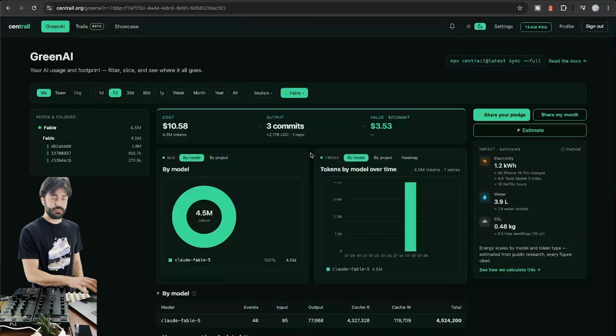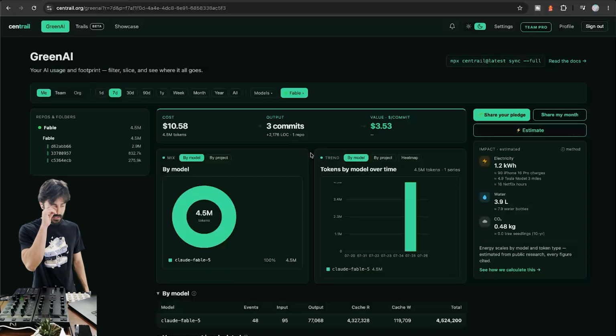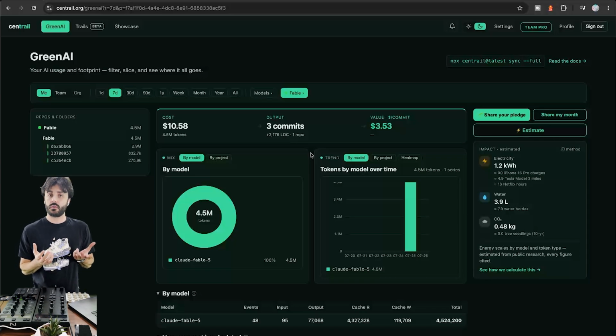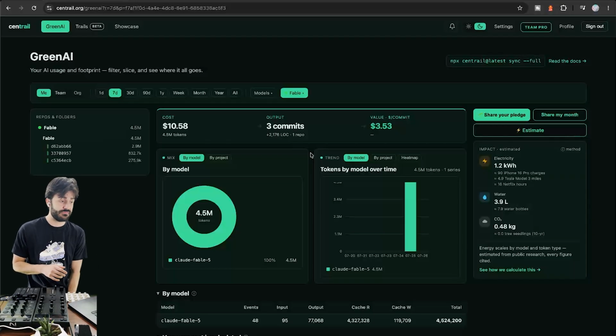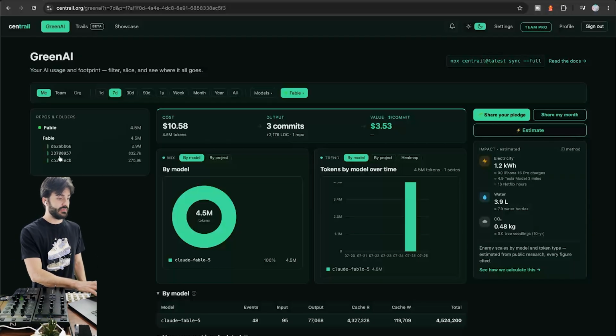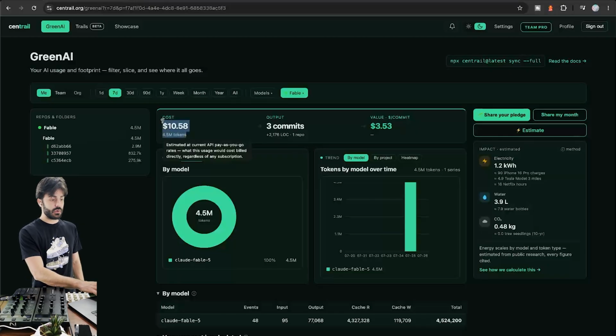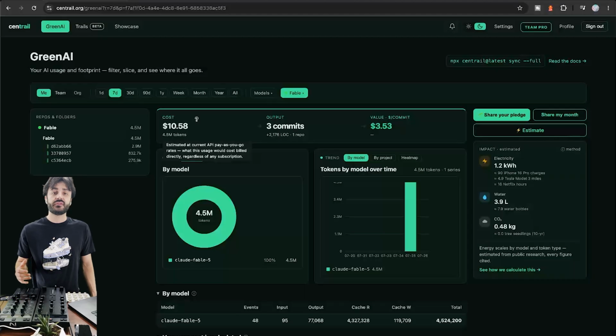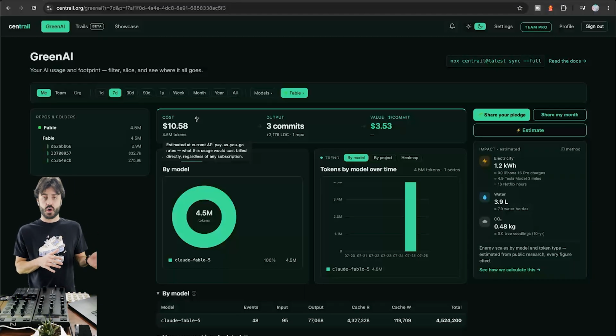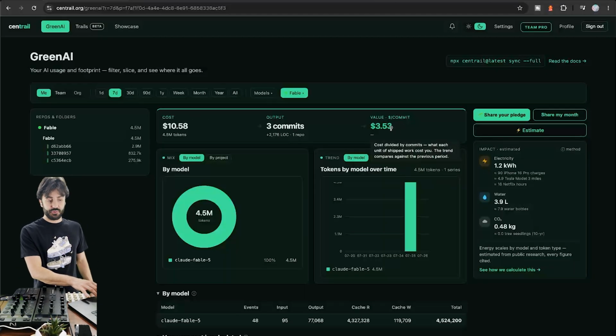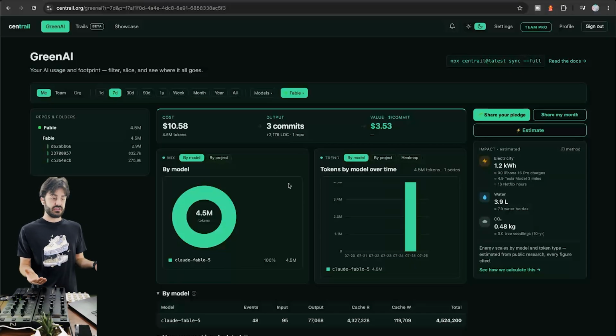Back to Centrail, this application I was telling you I made is basically just a parser for your local files and repositories. You can check it out at centrail.org. But based off the Fable repository, we can see that 3 different commits were created. So the total cost, if you were to use the API pay as you go, it would have been $10.58 for Fable to pull this one-shot prompt off. About $3.50 per commit, and used about 4.5 million tokens.